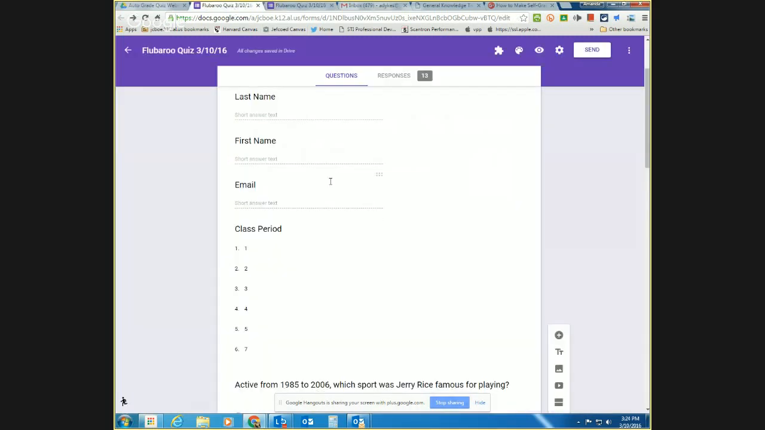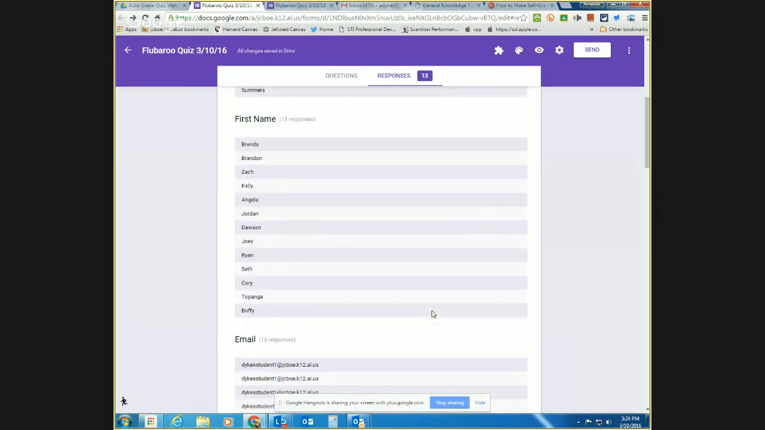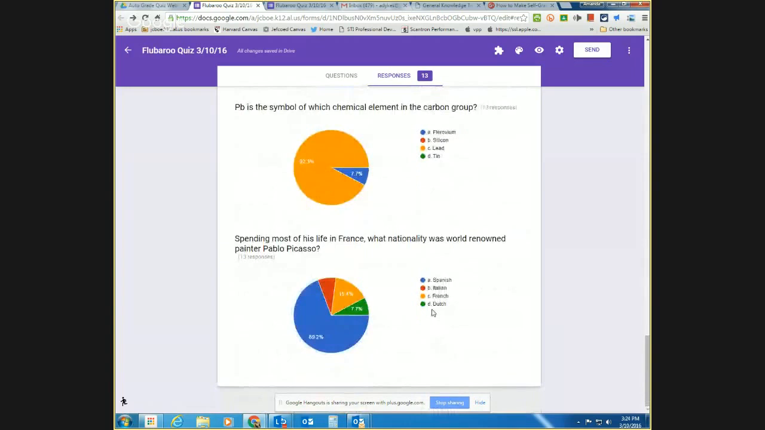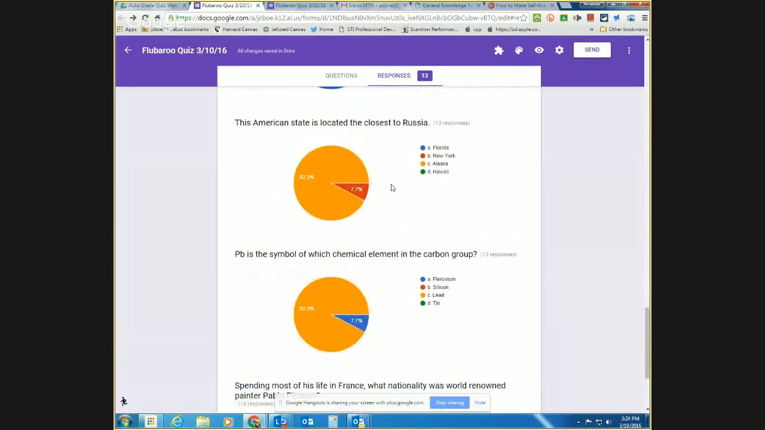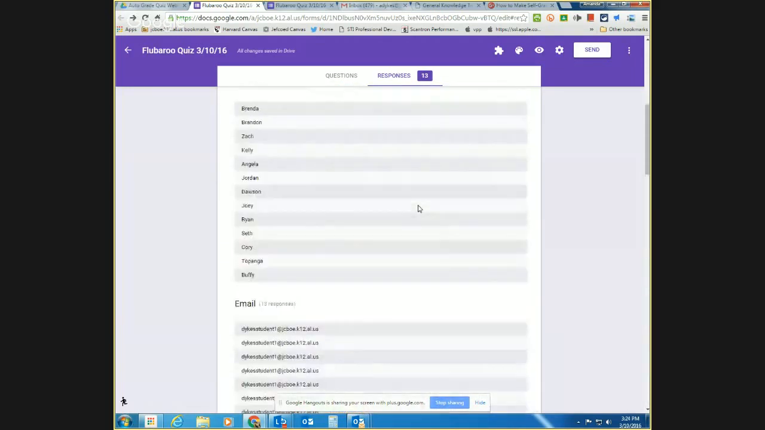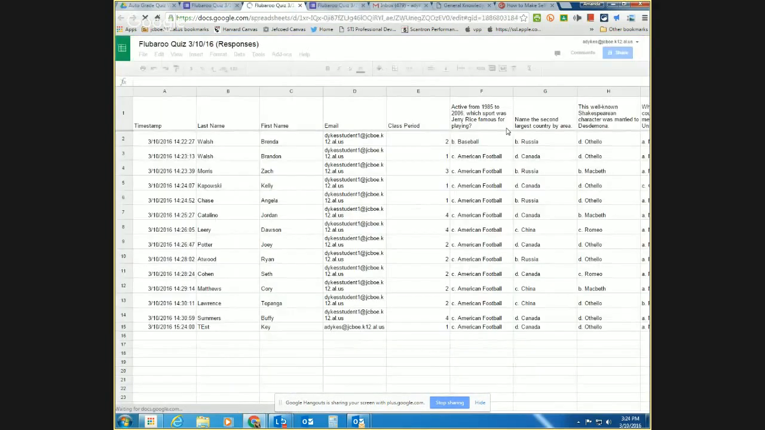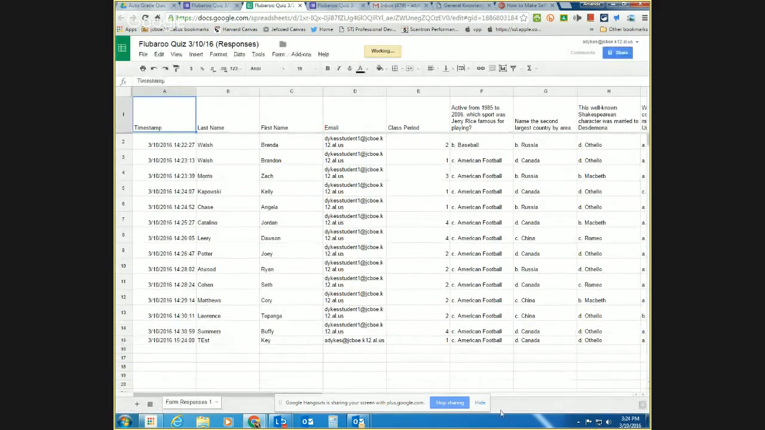And I'm going to go back over here, and I'm going to say View Responses. And I'm going to click that, and I can look at it this way. It kind of gives you an overview. So if it was a final assessment, it's a good way to see what they answered. But you also can open it in Google Sheets. And so I am now in Google Sheets. I can go through and see who did what.